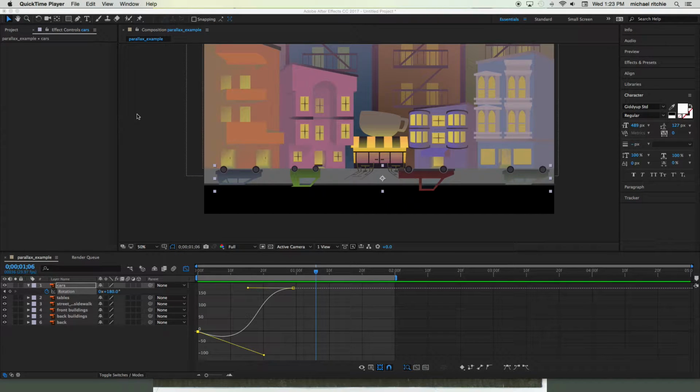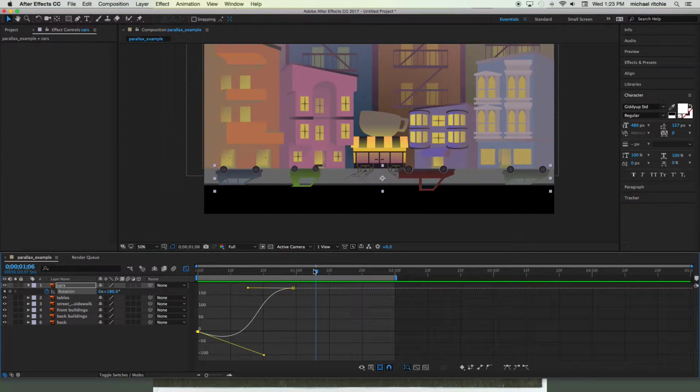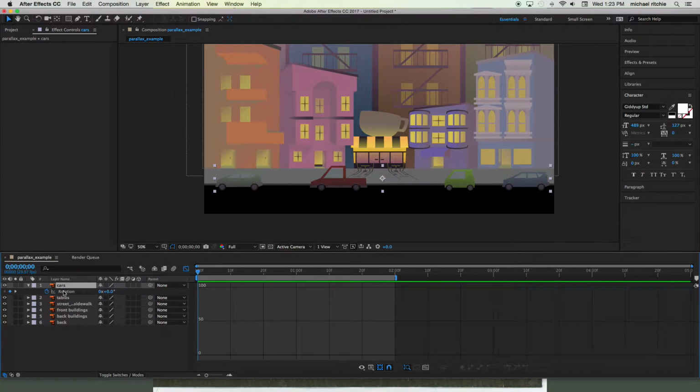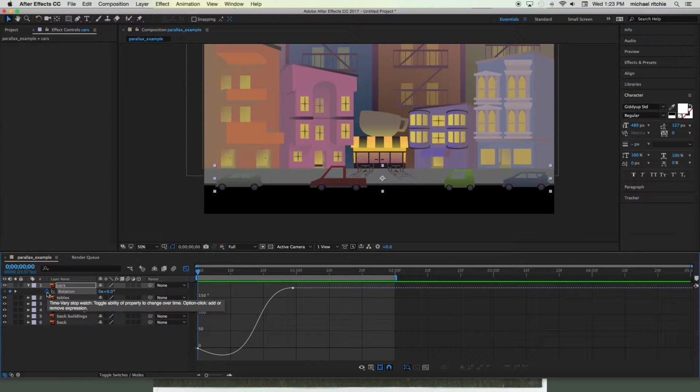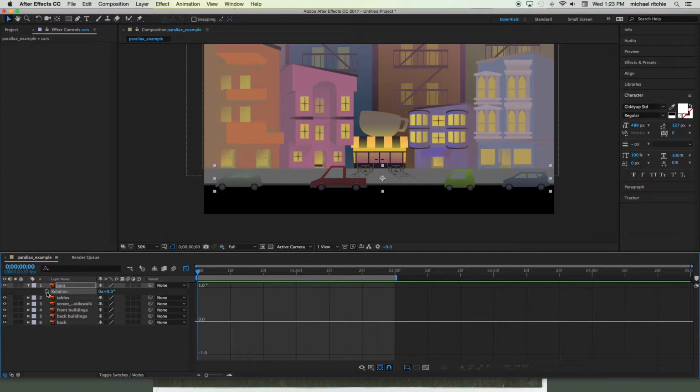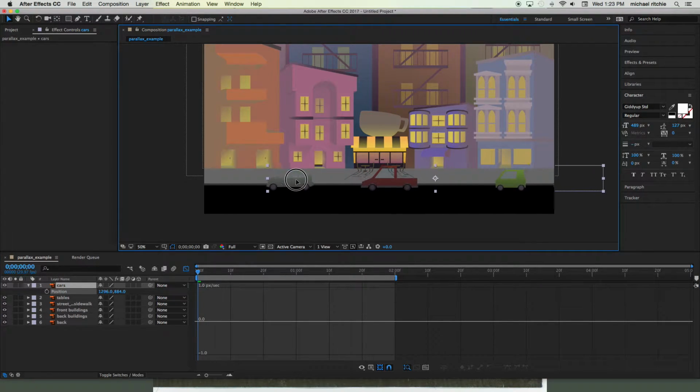So now let's look at a different type of graph. And I'm actually going to remove this animation so it doesn't get too confusing. Just like my cars, go back to where my cars were upright and take my keyframes off. And now let's try doing a position animation instead. So move back my cars up.